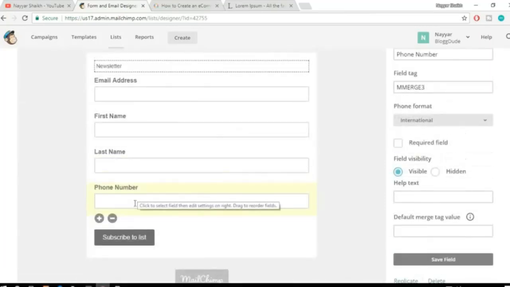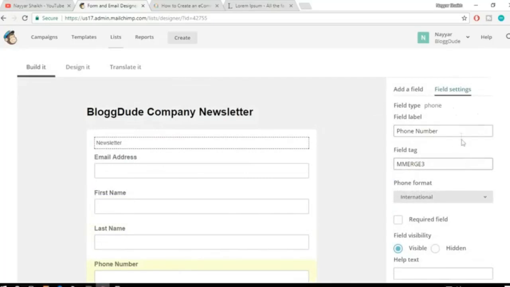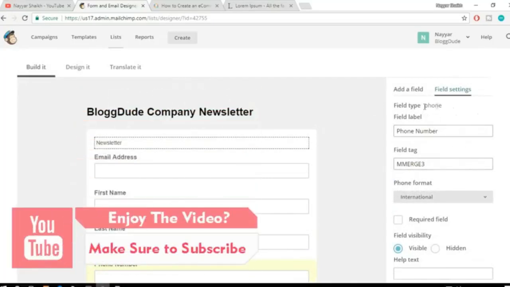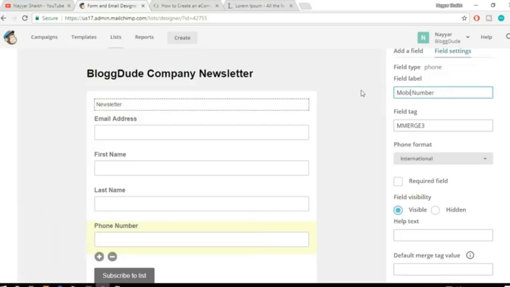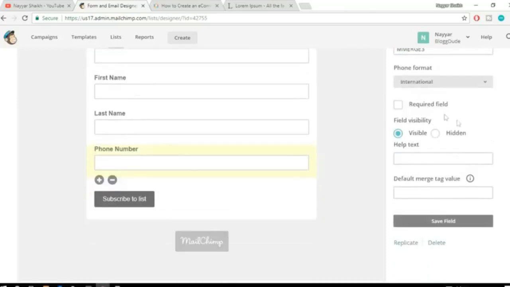Okay, so if you want to require this, then you can select phone number as well. Now we have more. When you select this thing, then you get more options at the right hand side. You get this field type, which is phone. Field label, what you want to say, phone number. So suppose instead of phone number, I want to say mobile number. Okay, so I'll select this. Now don't change these things from here. If you want to make this thing required, you can just tick mark this. Field visibility, it should be visible. Okay, after you're done, just click on save field.